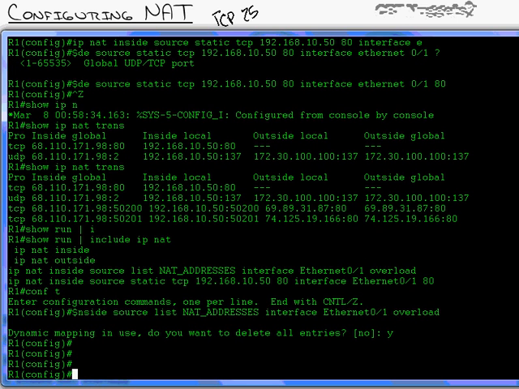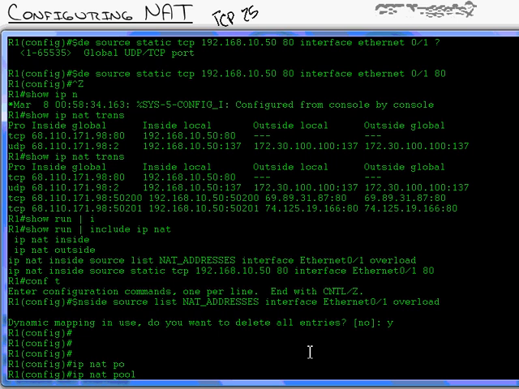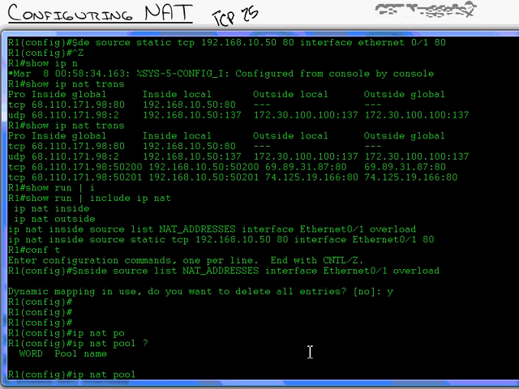So we now have a clean slate, and I want to show you how you can configure dynamic NAT, meaning multiple public IP addresses using NAT overload. What I can do is I can approach this a little differently. Instead of using the public IP address on the interface, I can create an ip nat pool. You can see I can type ip nat pool. It says, what would you like to name it? I'll say public addresses.